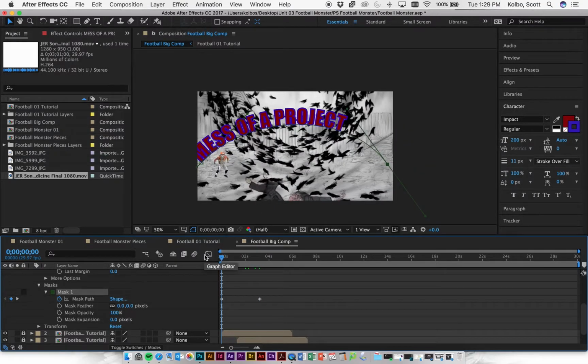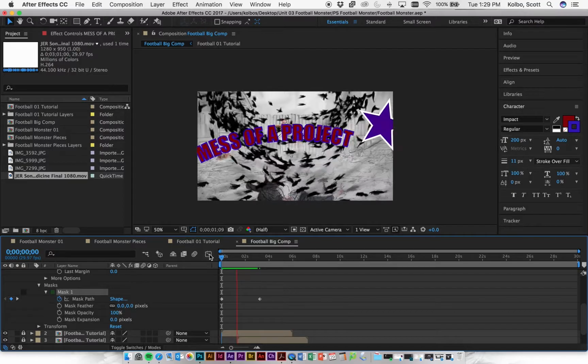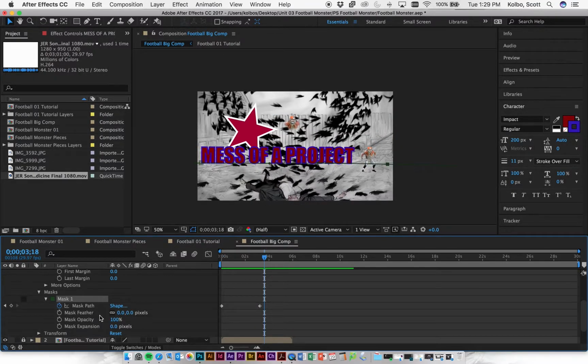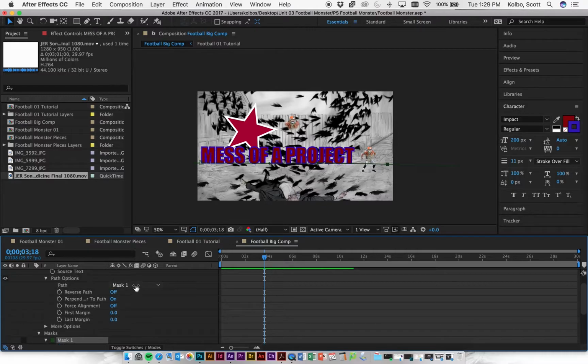So now it's basically going to follow that path, the path it made. It's really easy, and it's all linked in through this mask here. But there's lots of other stuff that you can do now.